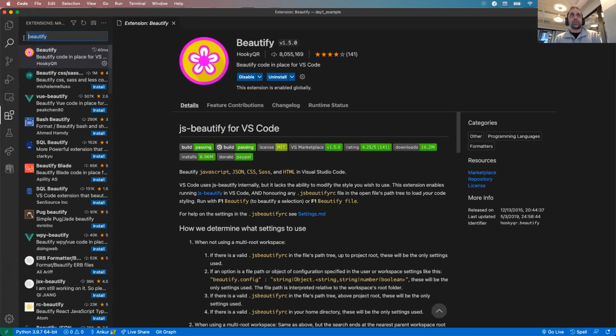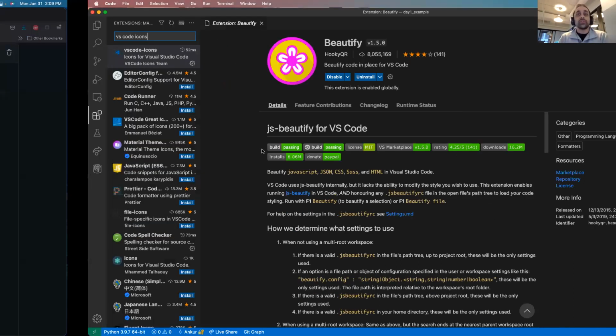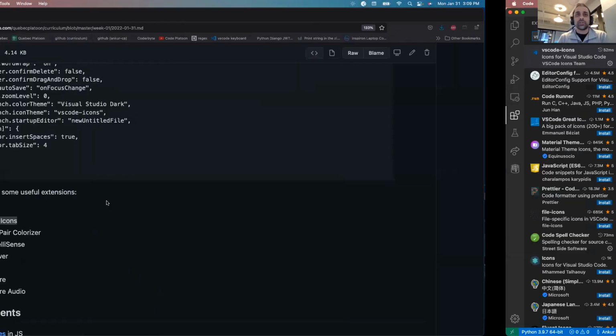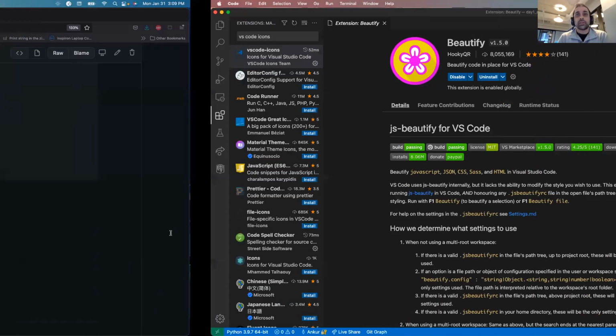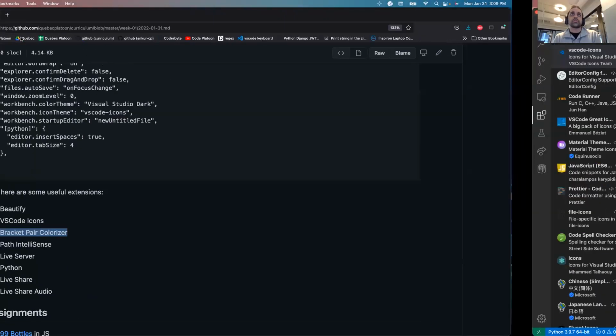So if you go here, again, search for VS Code icons. That's what it was called. VS Code icons. Yep, that's what I've installed. So that's another extension. All these are just configurations you're adding. You can find a ton more. There's probably hundreds, maybe thousands of extensions that you can install. You might find some cool ones that might help you. So you are not limited just to these.